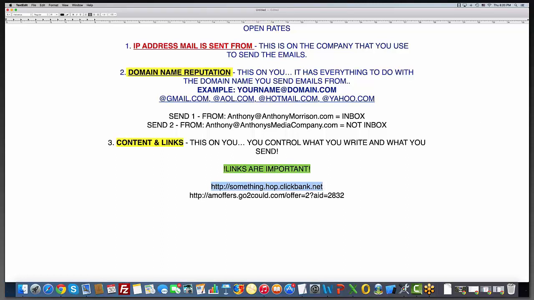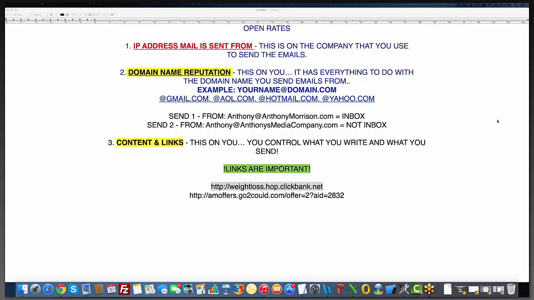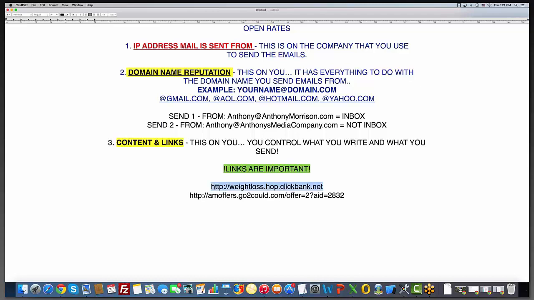Let's actually make it an affiliate link, okay? We'll just call it weight loss. So let's just say that this is an affiliate link to a weight loss product. If a lot of affiliates are sending out emails with this link in those emails, and they are generating spam complaints, what do you think Gmail and Yahoo and AOL and all these companies that host email boxes do when they see an email coming in with this link in it? What do you think they do?